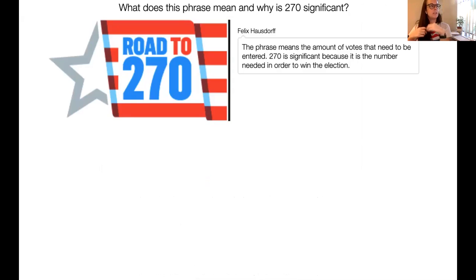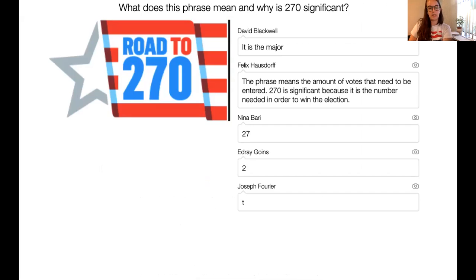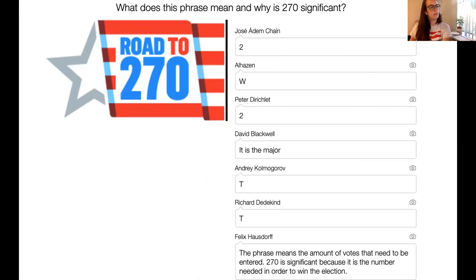And page 7 shows us this picture, the road to 270. And the question is just, what does this phrase mean, and why is 270 significant? Right, 270.